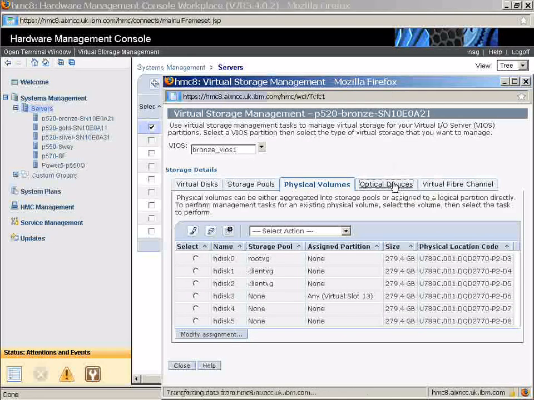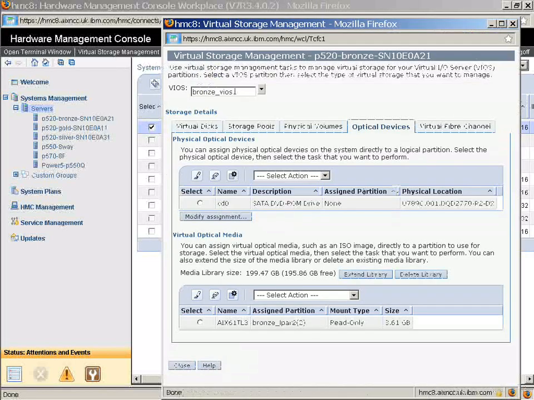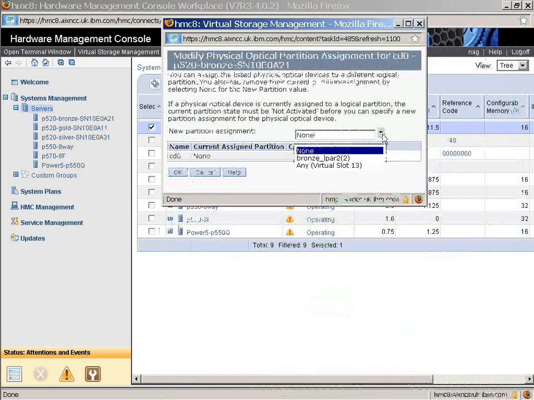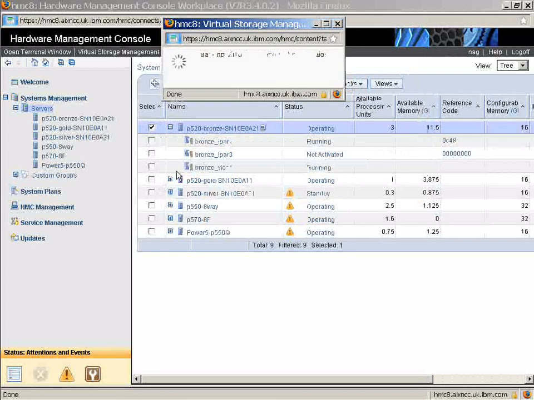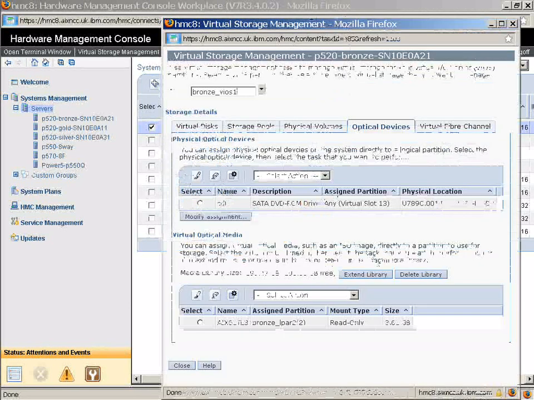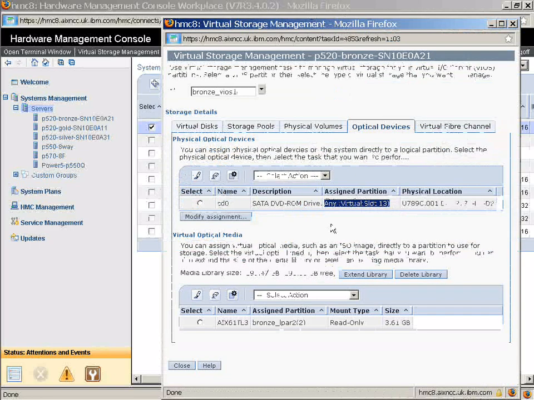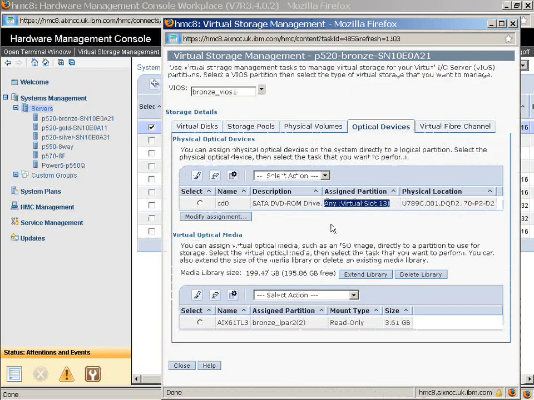Let's actually go to the optical devices. Here's my optical device, so I'll select it. I guess you could have more than one in larger machines. And we'll do modify assignment. And again I'll connect it to the same vhost on my virtual I/O server. And we can see the name here. If we do a dynamic change on a VIO server to set it to bronze LPAR 3 and slot 3, then we'll actually come up with the name and the slot number that it's really connected to.